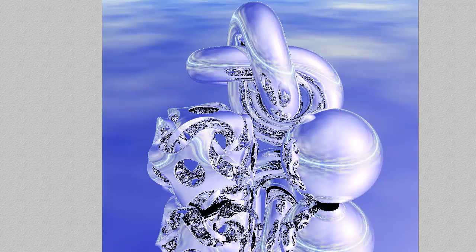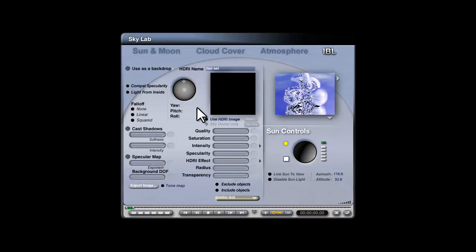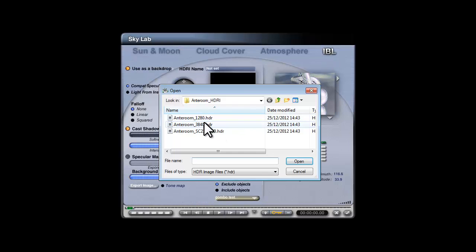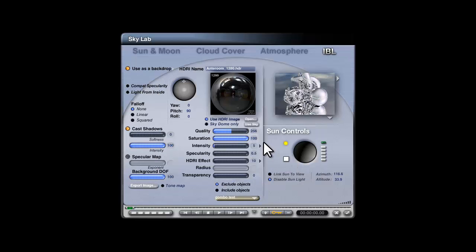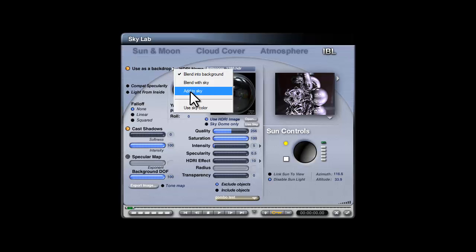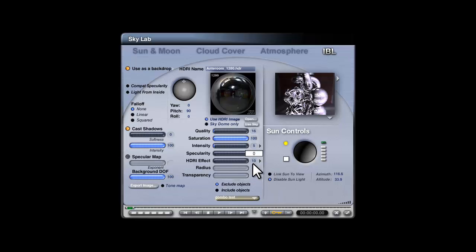And then I'm going to go to the Skylab image-based lighting and open a HDRI image by Horo, a medium resolution HDRI, a light probe. I'm just going to use this as a backdrop. So I want to add it to the sky and get rid of the effect and specular and turn down the quality, so we're only dealing with it as a background image.